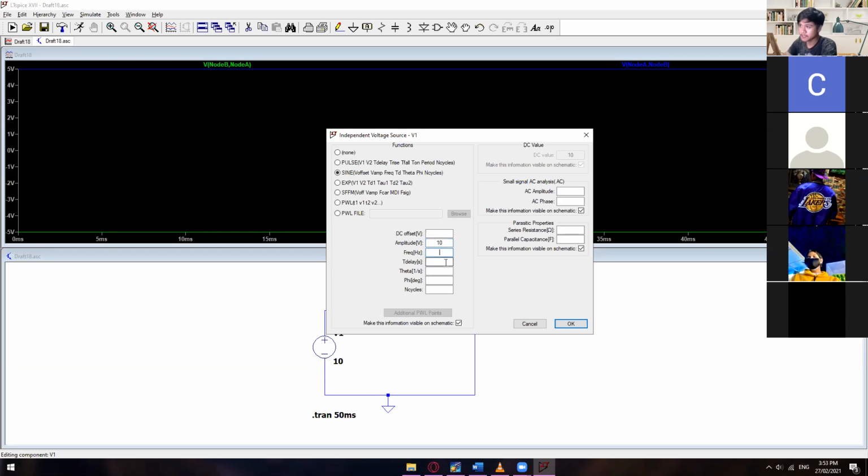And then for the frequency, since we are in the Philippines, we're going to use 60 hertz. This is the default frequency in our country. In other countries they use 50 hertz, and some of them also use 60 hertz. But for this example, we're just going to use 60 hertz.